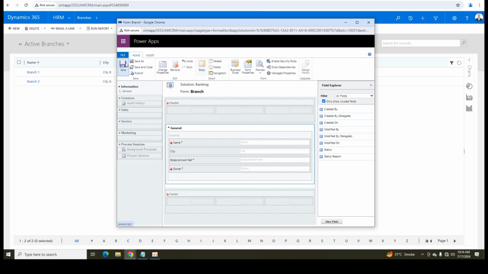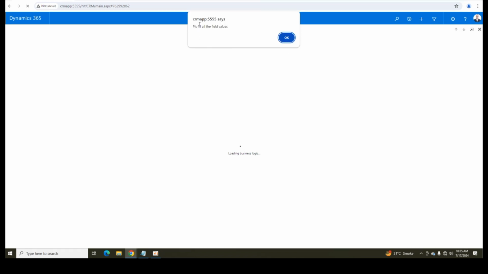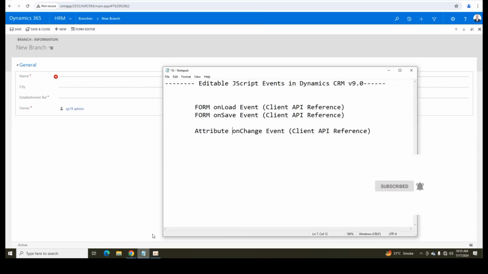I will save it and then publish it. Once it's published, I will refresh the page. Now when I click on new, as soon as the form is loaded, you can see that the message appears, because the onLoad event of the form is triggered. I will click OK, and after that the form will be available. So in this way you have seen that there are two different types of events related to forms, that is the onLoad and onSave events.